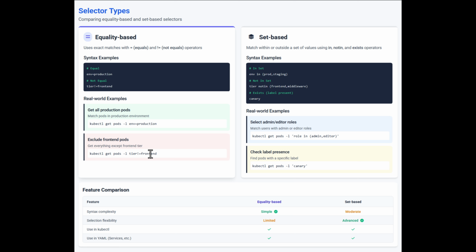On the other side, we have set based selectors. These are a bit more flexible and powerful. They allow you to match labels based on a list of values or even check if a label exists. Here is how they work: env in (prod, staging) means select the resources where env is either production or staging.